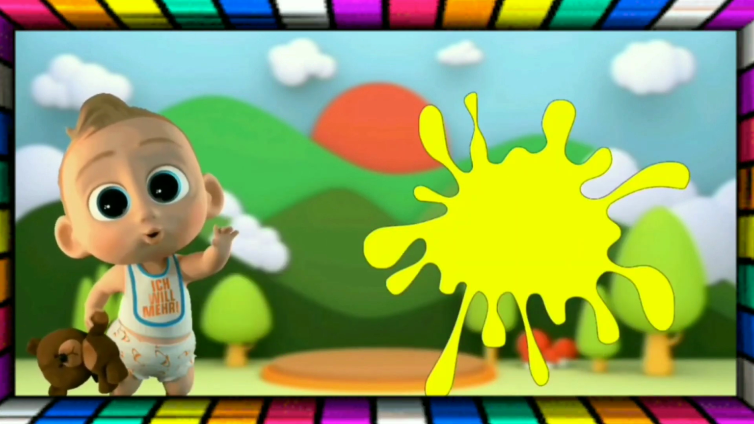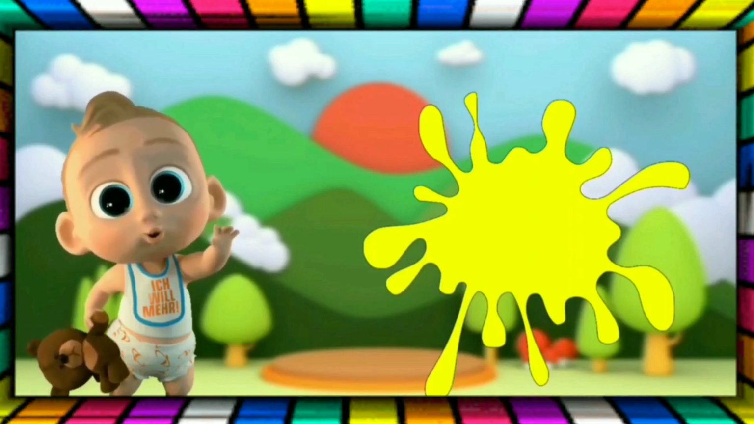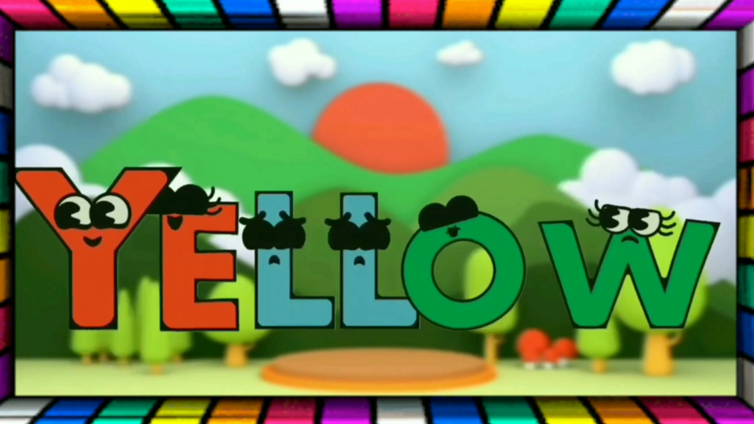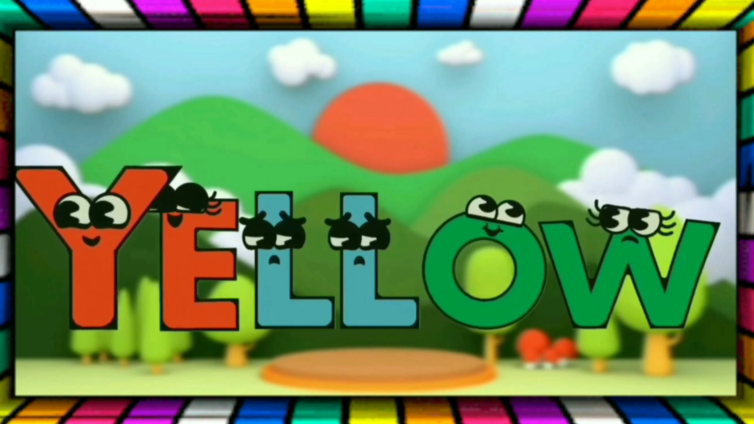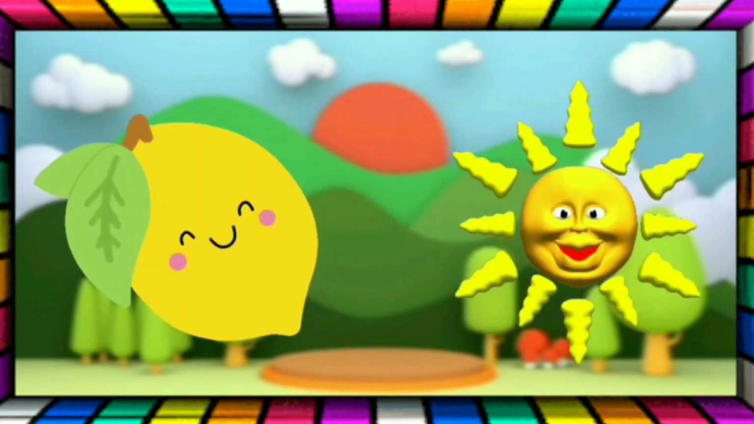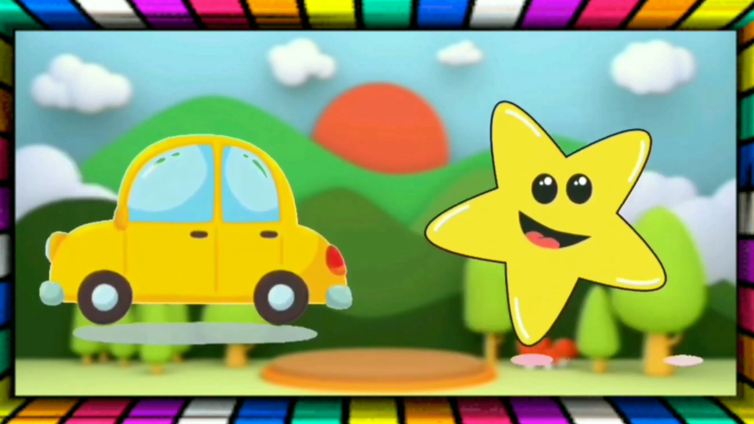This is yellow, the color is yellow. Y-E-L-L-O-W, yellow. The lemon is yellow, the sun is yellow. The car is yellow, the star is yellow.